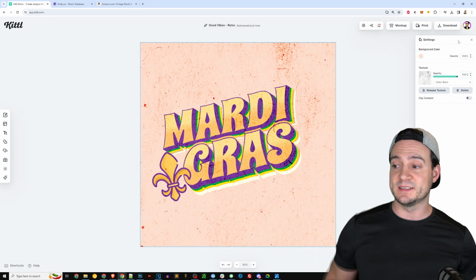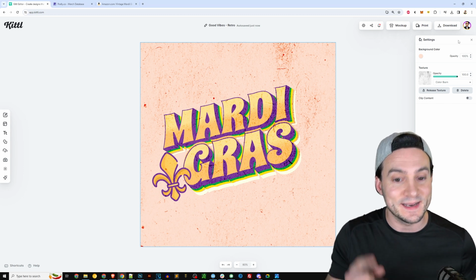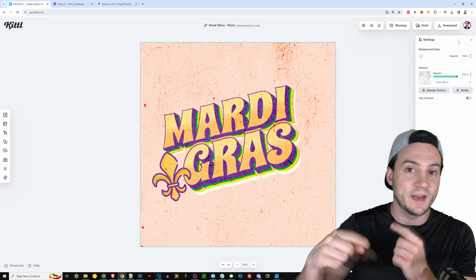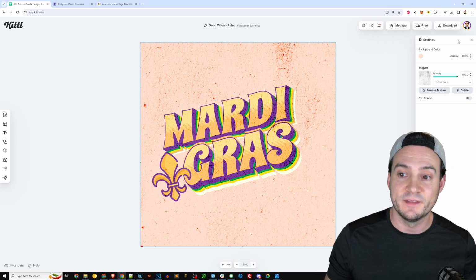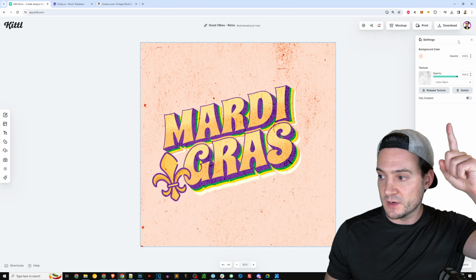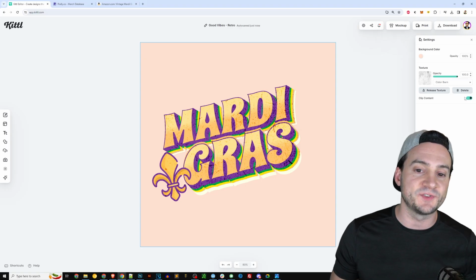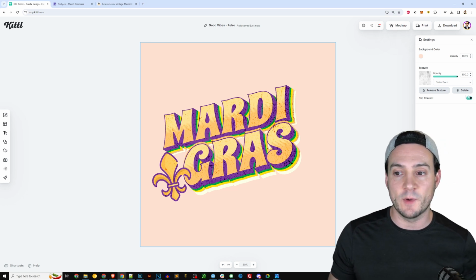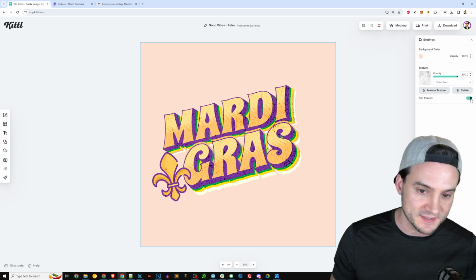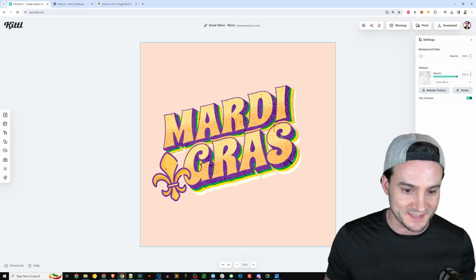Now you'll notice it applies it to the entire canvas. I only need it applied to my design because I'm going to download this as a transparent PNG so that it's optimized for print on demand. Therefore, what I'm going to do is up here in the sidebar, I'm going to click clip content and it will clip the distressed effect directly to the design elements. That way it's not extra so that when we download this design, it'll just give me the portion that I want. You know what I mean? The part that says Mardi Gras.